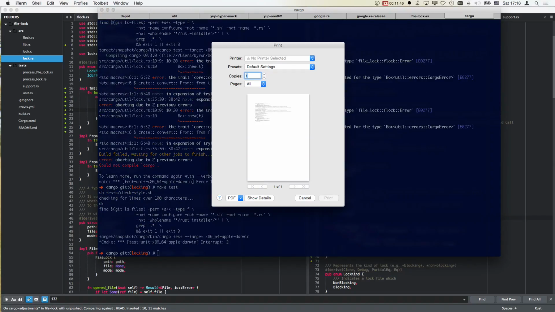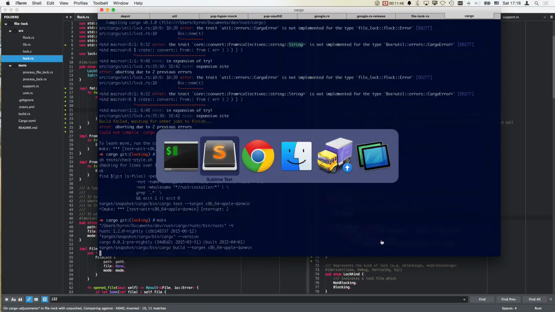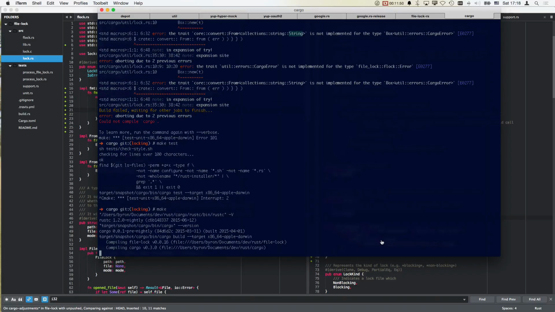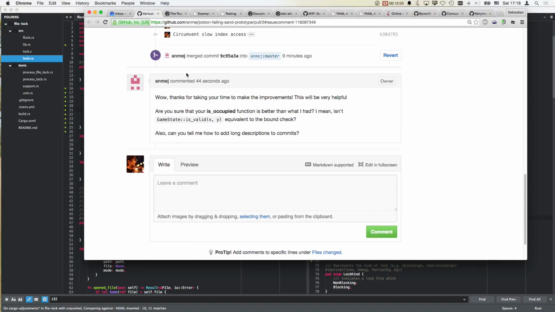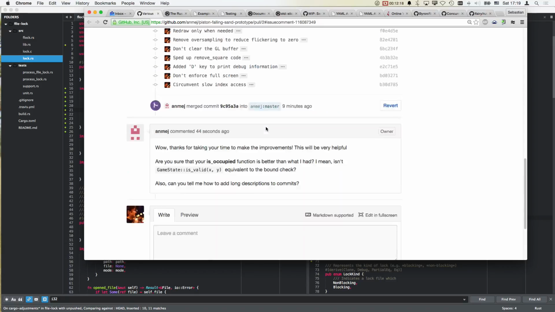So now that we have display, we can actually try cargo. Oops, no, not tests, please. No test, just make. And in the meanwhile, I might want to check the comment I received on my pull request for the sand. Wow, thanks for taking the sand demo. Just taking time to make the improvements will be very helpful. Are you sure that your isOccupied function is better than what I had? I mean, isn't GameState is valid equivalent to the bound check? Also, can you tell me how to add long description commits?